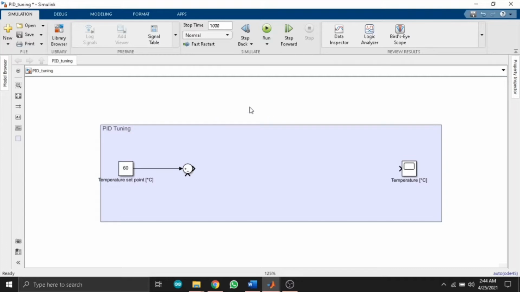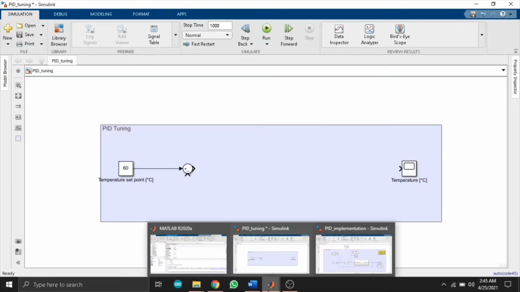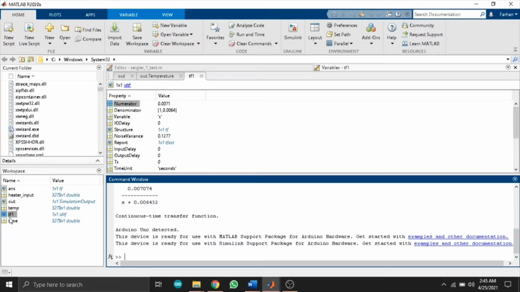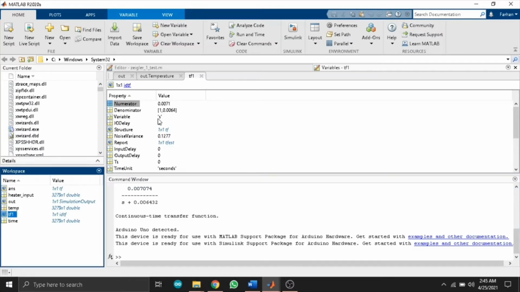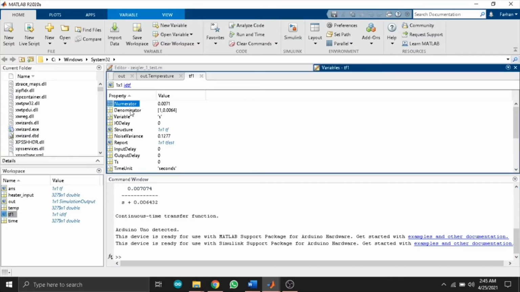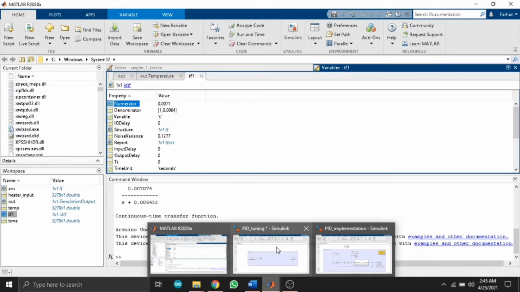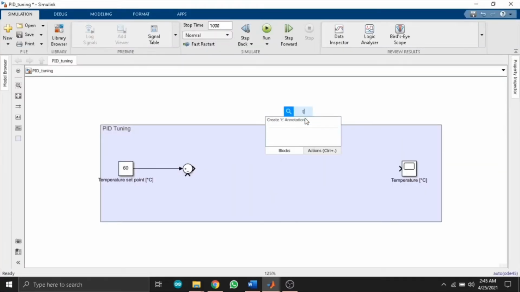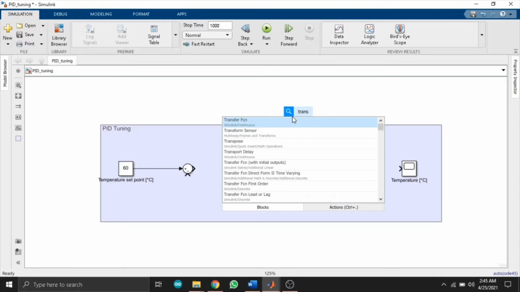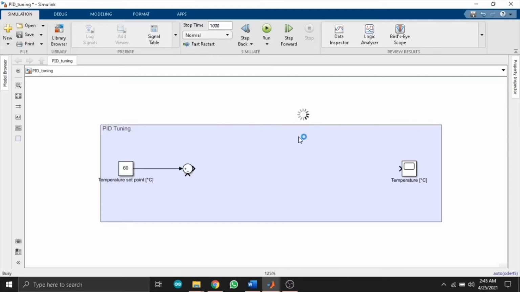So this is the MATLAB Simulink environment. So now I will get the transfer function into the Simulink environment. In the previous video, what we have done is we have saved the transfer function as TF1. So you can see over here the numerator and denominator of the transfer function. Now I will go to the Simulink and type transfer function, and you can get a transfer function block. So here I have got the transfer function block.